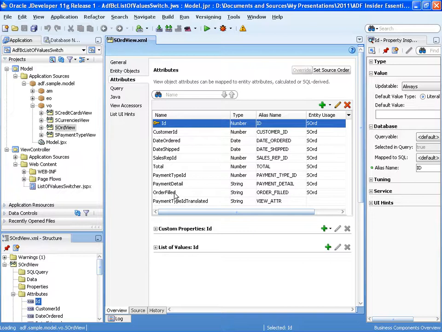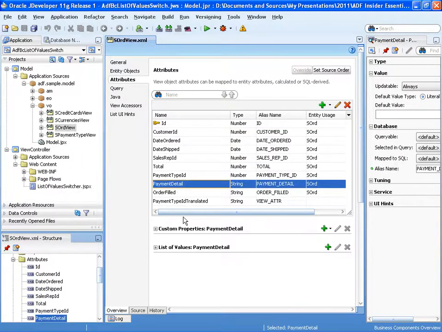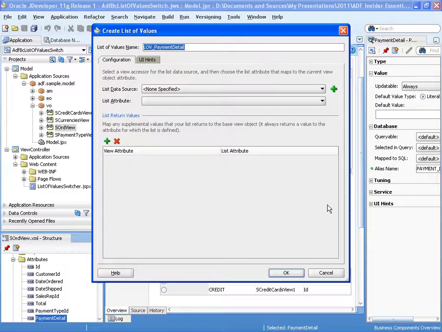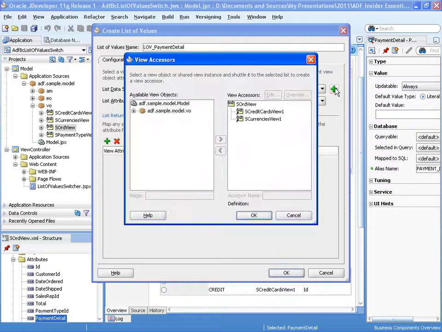So let's click on the payment detail attribute, and for this payment detail attribute we defined two list of values. You create a list of value by pressing the plus sign next to the list of value header. So if I click on this plus sign, then a dialog comes up, and this allows me to create model-driven list of values in ADF Business Components. I need to select from a list data source, or just click another green plus sign to select a view object that produces the list of data for the list of value from the available view objects list.